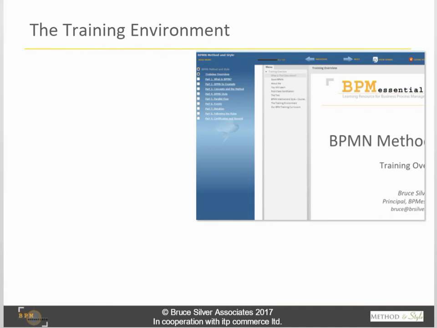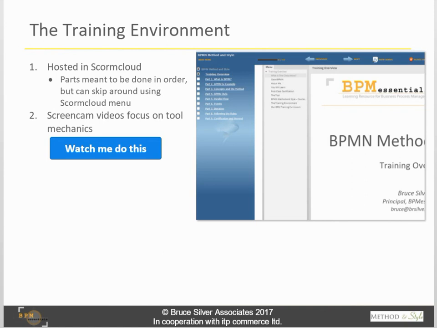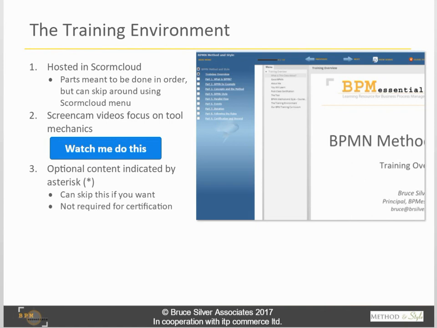A few things to note about the videos themselves. First, the web-on-demand training is hosted on a learning management system called StormCloud. It is intended that you progress through the 9 parts of the training in order, but you can skip around using the menu in StormCloud. Second, the slides try to focus on BPMN, the language, rather than on the mechanics of using this particular tool. For details of using the tool, there are optional screen cam videos accessed through buttons on the slides with labels like "Watch me do this." These show you how to use the various menus and features of the tool. Third, in this version of the training, we've included a few topics marked optional with an asterisk. You can skip them if you want. They're not required for certification. Okay, if you're ready, let's get on with the class.